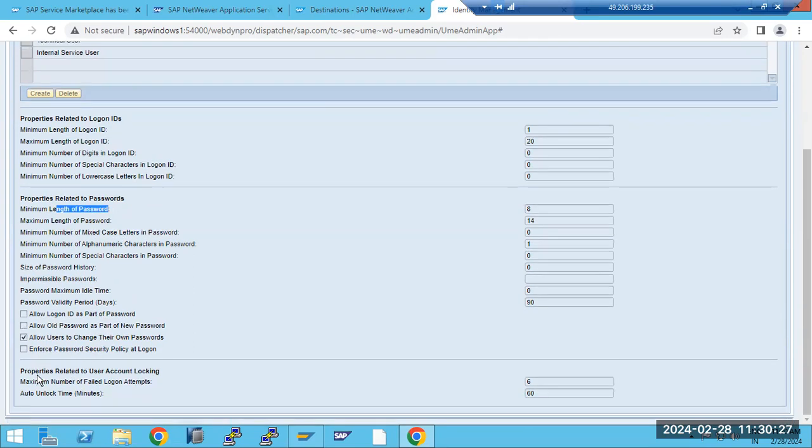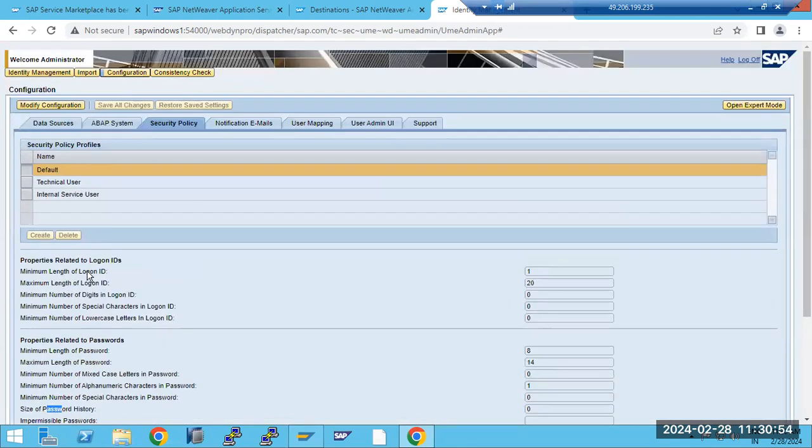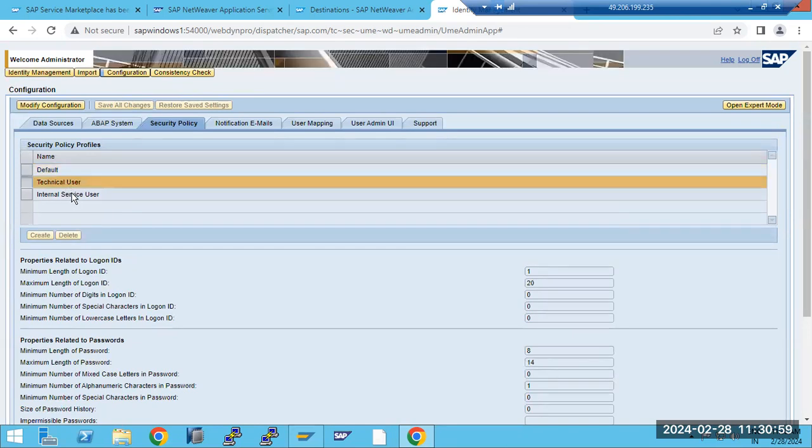Then user locking, user properties for the user account locking, then the maximum number of failed logon attempts, right? If you use the wrong password, 6 times it's allowed, then on the 7th time it will be locked. User auto unlock time is 60 minutes. That is for the administrator user only, not the remaining users. Size of the password history: anything password related you want to change in the UME identity management, we have to do these changes here.